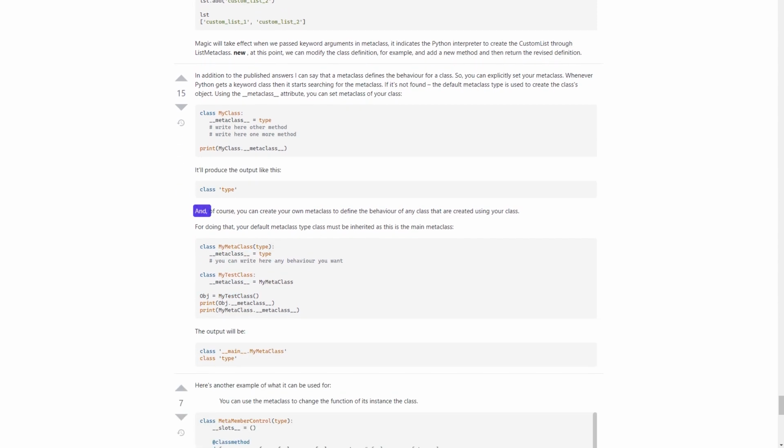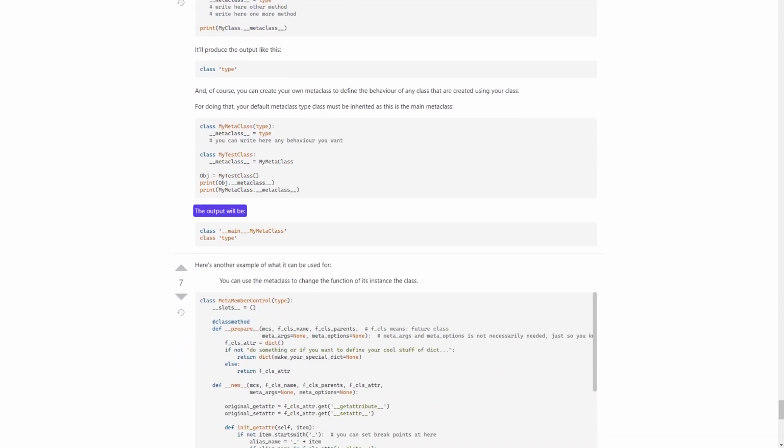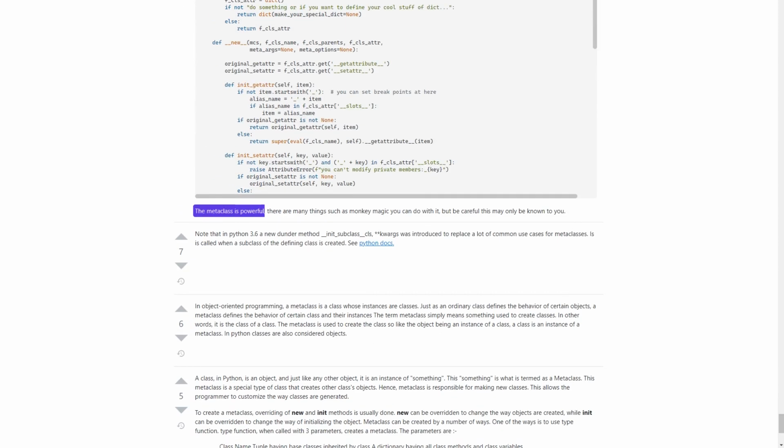And, of course, you can create your own metaclass to define the behavior of any class that is created using your class. For doing that, the default metaclass type class must be inherited, as this is the main metaclass. The output will be as shown. Here's another example of what it can be used for. You can use the metaclass to change the function of its instance, the class. The metaclass is powerful. There are many things, such as monkey magic, you can do with it. But be careful, this may only be known to you.